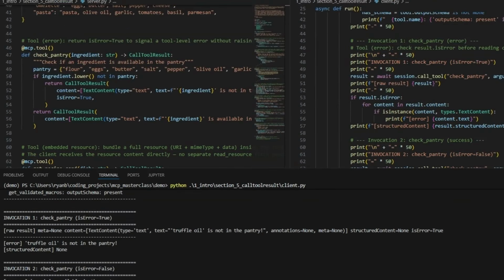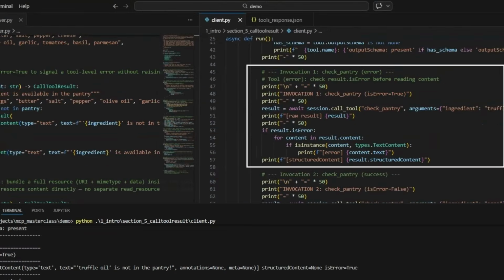This is the standard MCP error pattern. Instead of raising a Python exception, the tool returns normally with isError equals true. The error travels inside the envelope like any other result. isError equals true appears in the raw result. This is a first-class protocol field, not an exception. The client checks result.isError before reading content, branching the error and success paths.